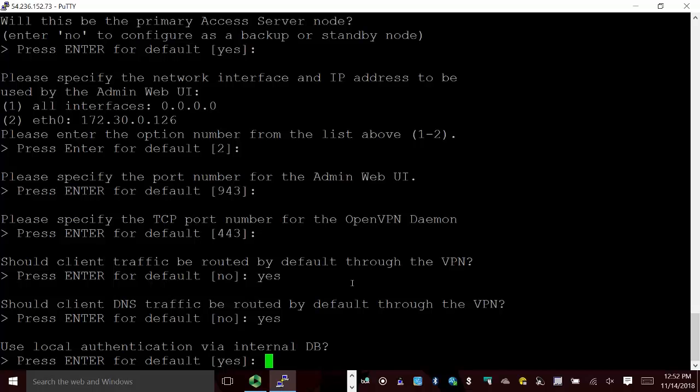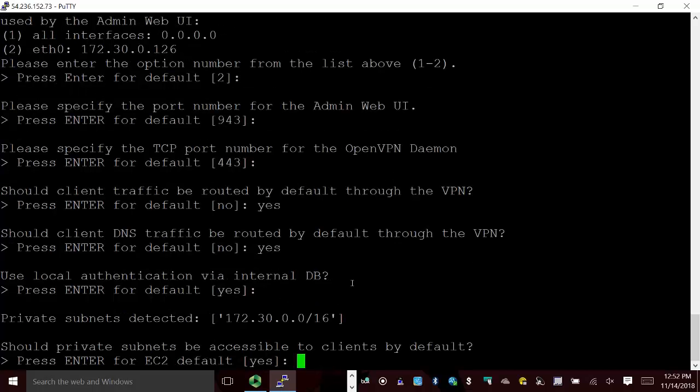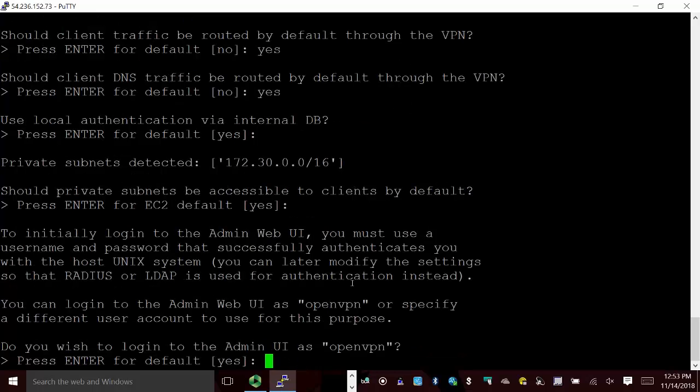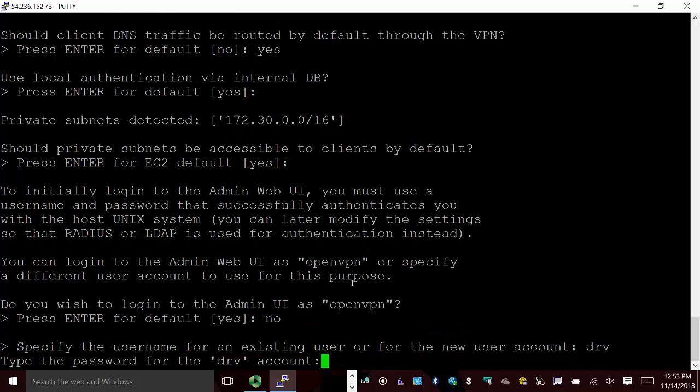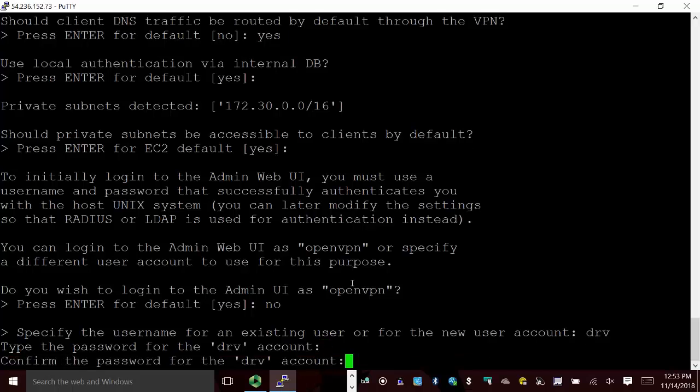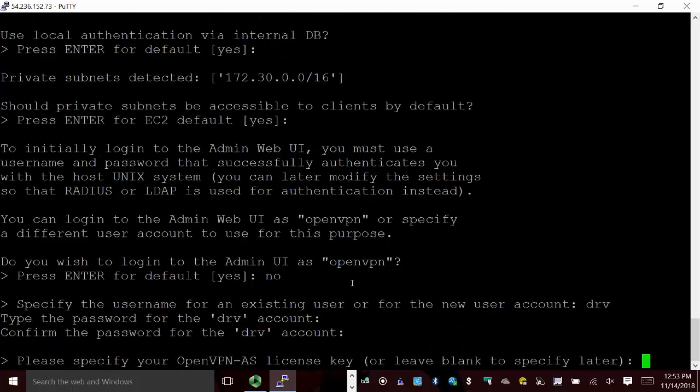Local authentication, yep, that's fine. Technically, since the instance has been launched into the default VPC, I don't actually have any private subnets, but I'm just going to go with the default for that. I could go with the default here for logging into the administrative user interface, but I usually always change this. That is, don't go with the default credentials, create your own. So I'll create my own. I'll just give a username, Dr. V. I'll give a password for it, re-enter the password, okay.